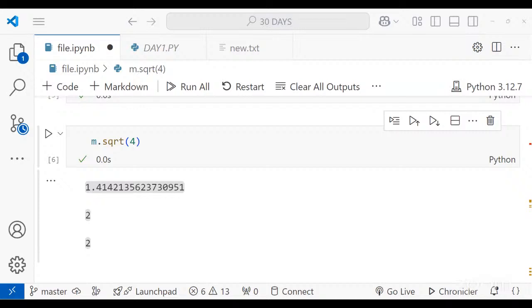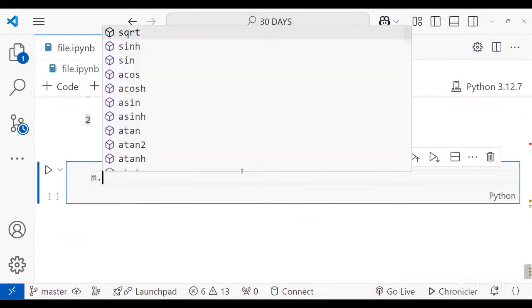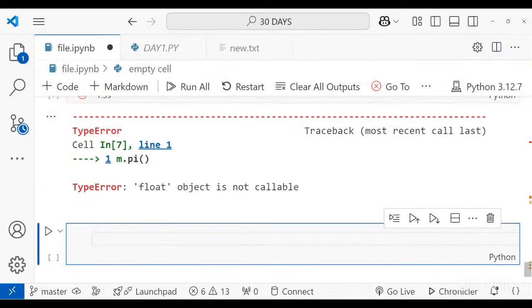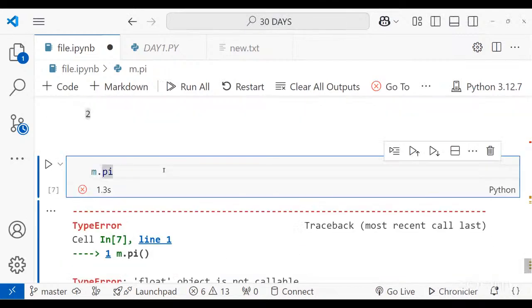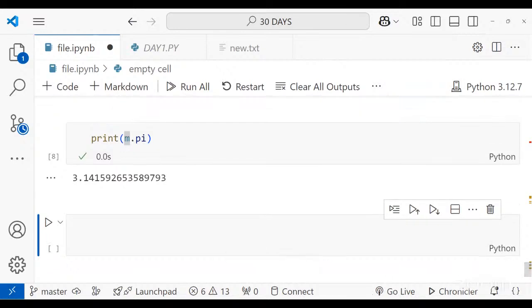Suppose you just want to print the fixed value of pi. You just have to say m dot pi. This will print the value of pi. I need not write it as a function because this is a constant value. So just write this, and now we are getting the value of pi in the output. Anything related to maths, like the value of Euler's number or the value of infinity, you can use this math library.